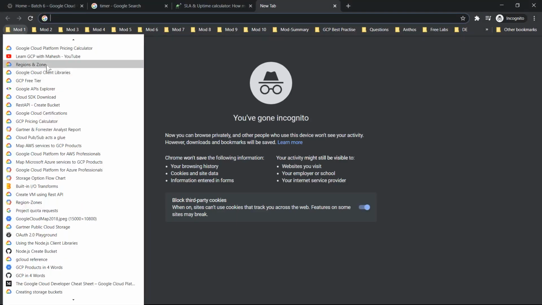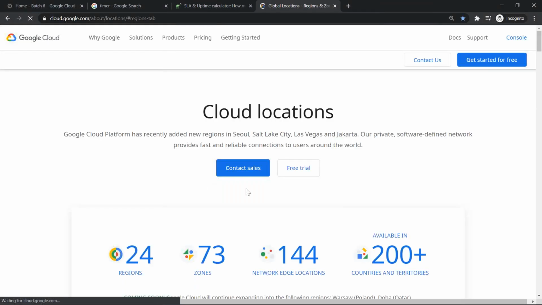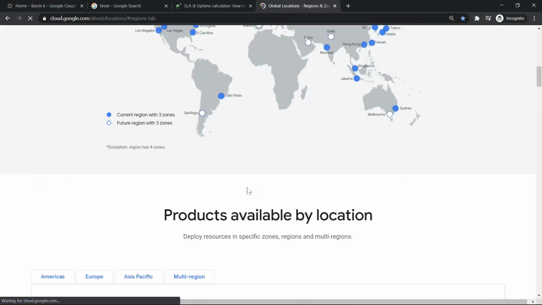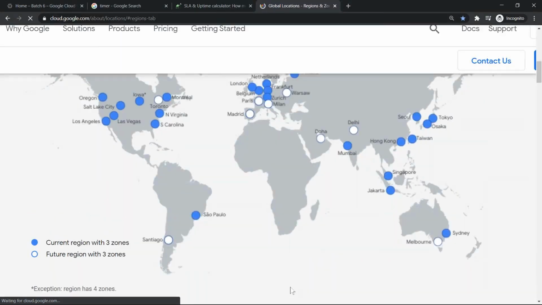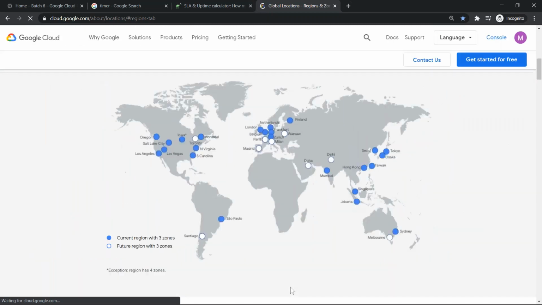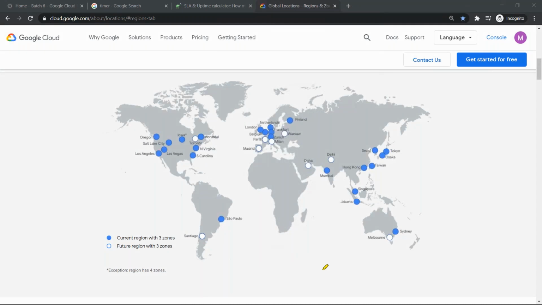So if I go to my region, this is a good one to explain the multi-regional concept. Assume you are focusing on a website where your focus is only for Asian customers. So what you will do is create a multi-regional storage class for Asia.